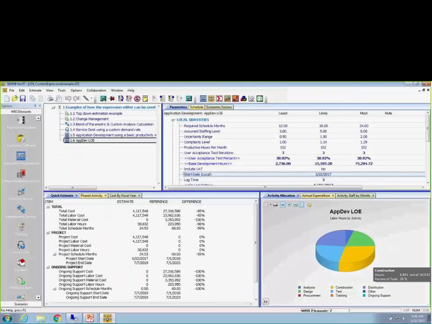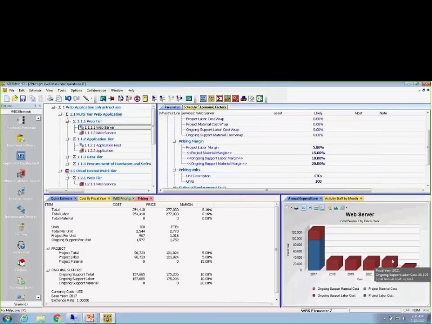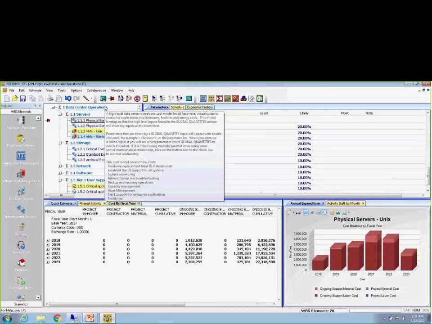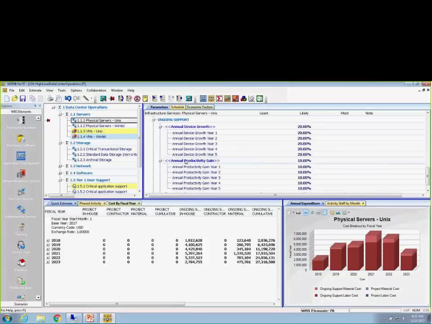Okay, go ahead. All right, so I'll go ahead and show an example of the newer parameters, these growth and productivity parameters. One of the sample projects that gets shipped when you have SEER IT installed is the data center operations project, or the high-level data center operations project. This is a good example of showing the operations, so that ongoing support phase of the estimate. And so in the older versions, you would have a single parameter for growth and for productivity in a least likely most format. And now what we have is a growing list.